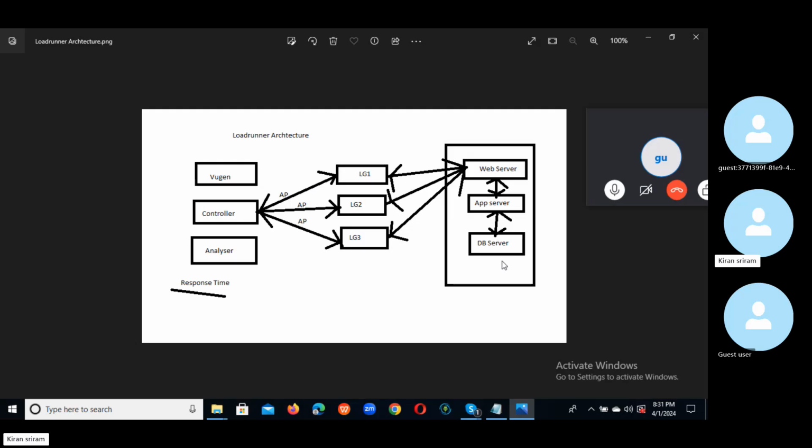Okay, go to the next page. The DB server immediately sends the go-to-next-page response to the app server, the app server sends the same response to the web server, and the web server sends it to the LG. Finally, we get the response here. You send the request and you get the response. This round trip of request and response, we call it the response time.